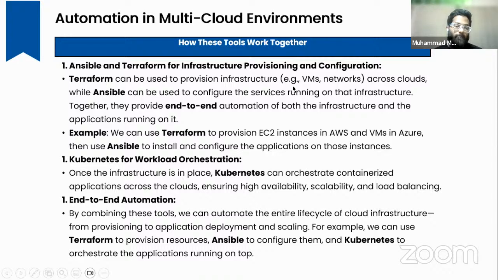So the example is we can use Terraform to provision an EC2 instance, and then we can use Ansible to install and configure the application on those instances that we provisioned with Terraform. So Kubernetes for workload orchestration. Once the infrastructure is in place, Kubernetes can orchestrate containerized applications across the cloud, ensure high availability, enable workload distribution, and maintain load balancing.